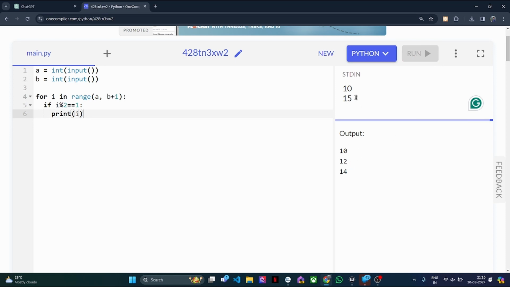So after this, we will get 11, 13 and 15 as an output for the given range. So we got 11, 13, 15. So this is how a for loop is going to work. So we will discuss some problems in this for loop.